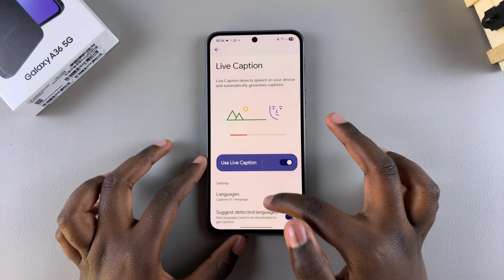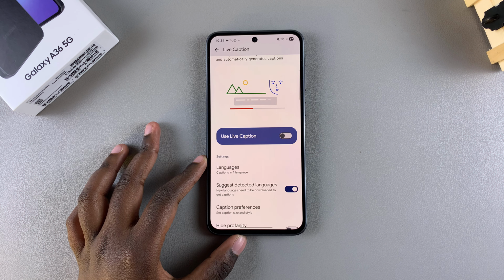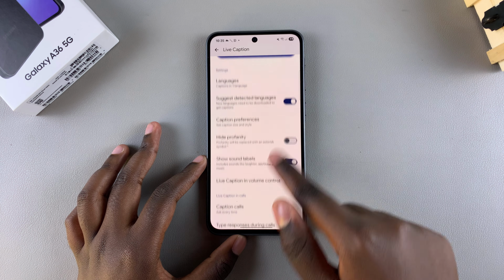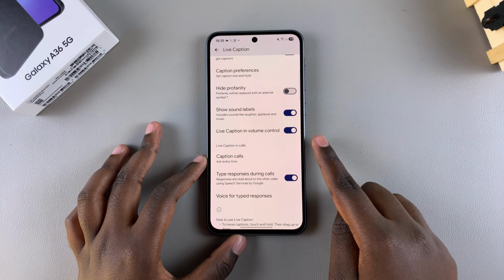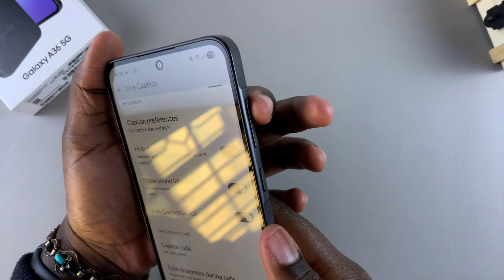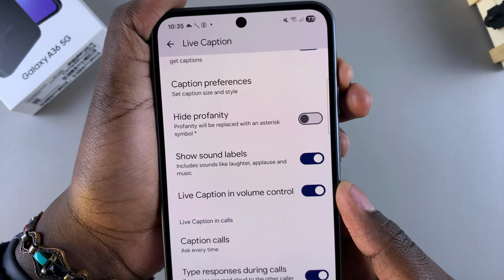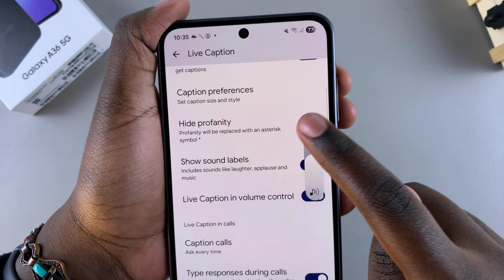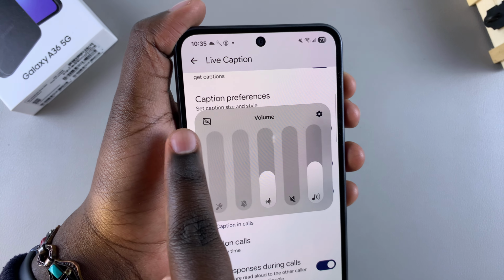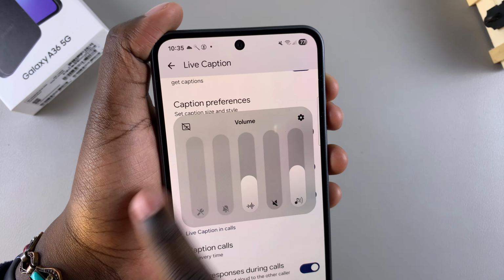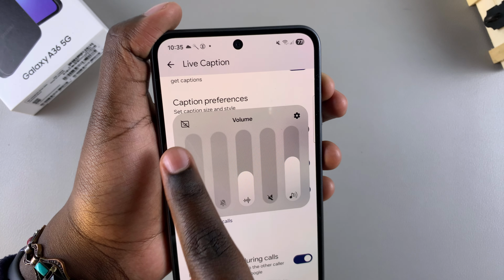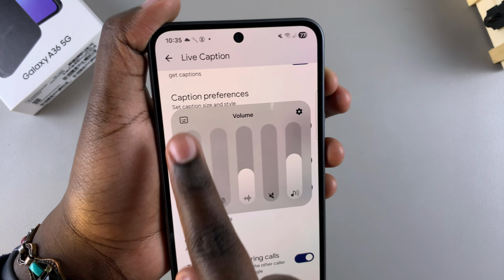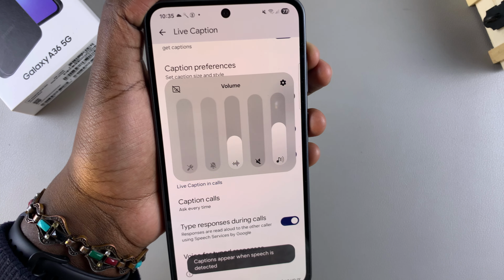If you ever want to turn off live caption, you can just tap on the toggle like that and it will be disabled. You also have the option, you'll notice that when you scroll down, to enable live caption in volume control. So once it's enabled, now whenever you access the volume control menu, so you press on any of the volume keys, tap on these three dots, and then you should see this live caption icon in the volume control. So whenever you have this feature enabled, it means you can use this shortcut to enable or to disable live caption on your Galaxy A36.